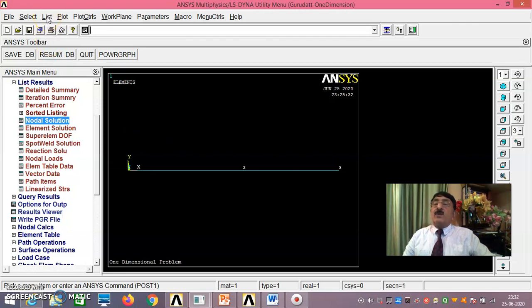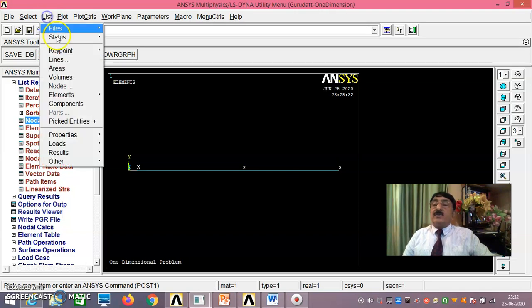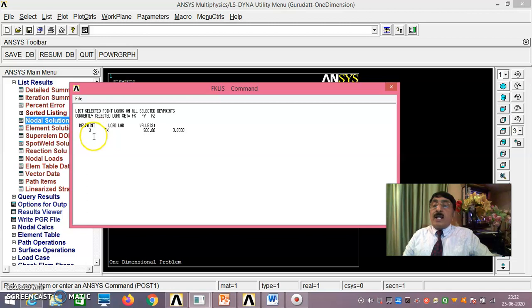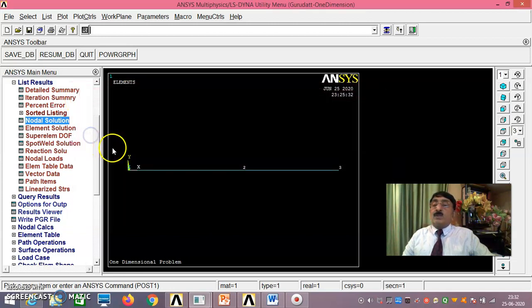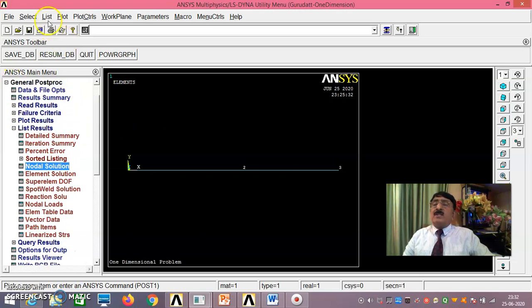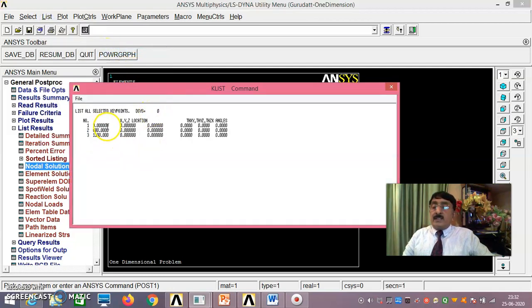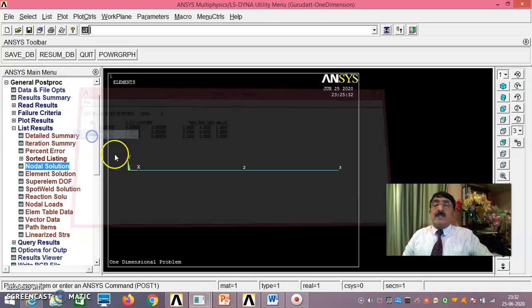some of the things what you have to clearly know here is, list loads, forces, if you see, on all key points or all nodes, you can see here, at key point 3, the force is 500, correct? Sometimes you get a doubt, all of a sudden, whether you applied correctly or not, you can see everything. List key point, you just see coordinates, you can get 0, 600, 1400 in that way. These things I'll explain clearly in the next session also.